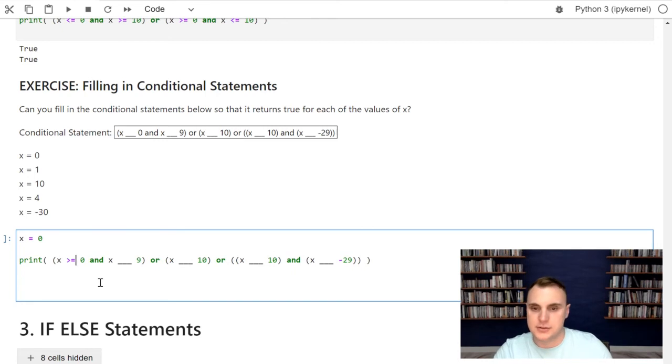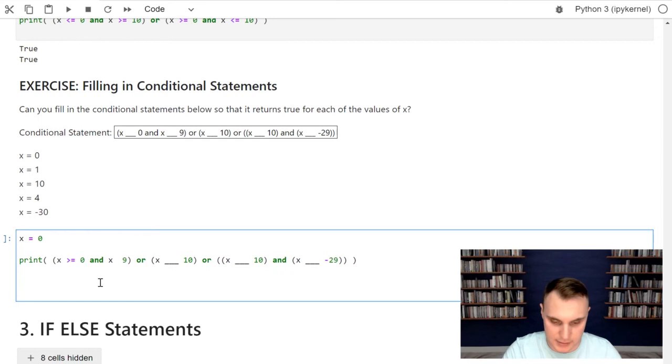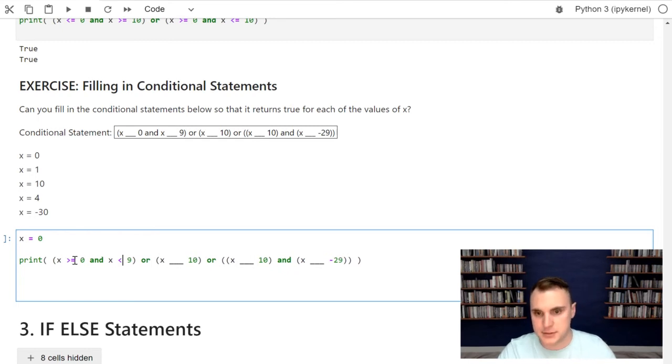If x is greater than or equal to 0 and x is less than 9. If x is between 0 and 9, then this is going to be true. So that's going to be 0, that's going to be 1. 10 is not going to be included in there. It's going to be 4, and it's going to not be negative 30. So this solves the first two and the fourth. So we still need to figure out how to get 10 and negative 30 in there.